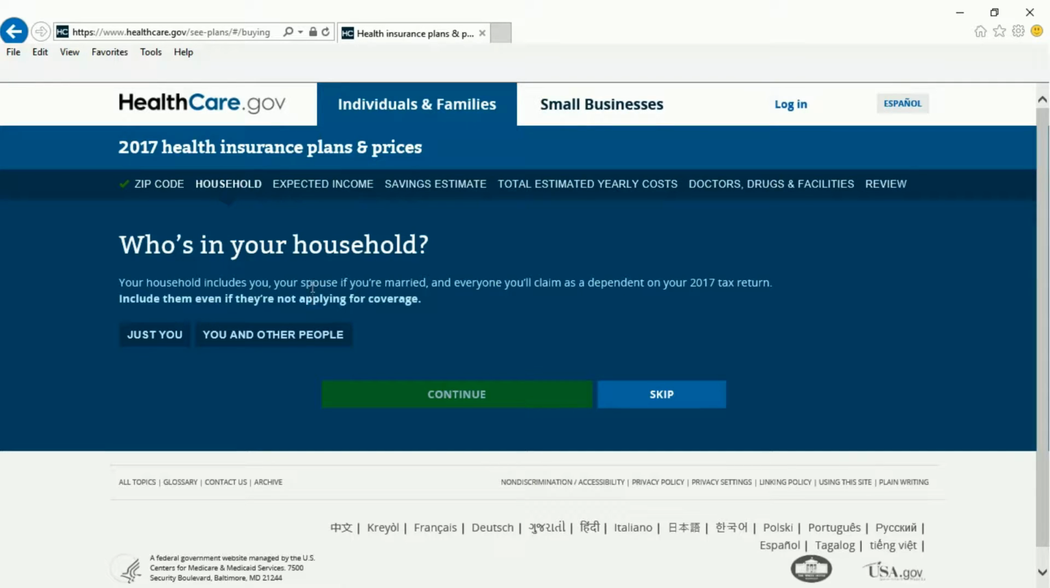So this is who is in your household. How do you file taxes? If you're married, do you file jointly? Side note, if you're going to receive a subsidy, you have to file jointly if you're married. Do you claim dependents? Whatnot.